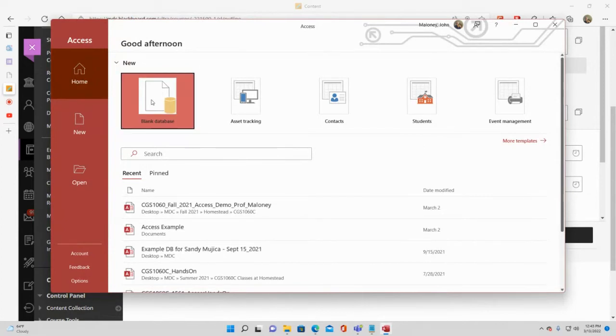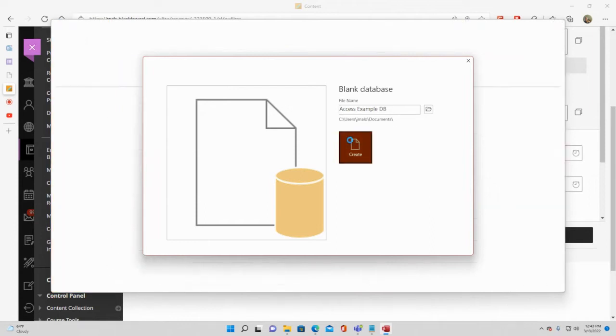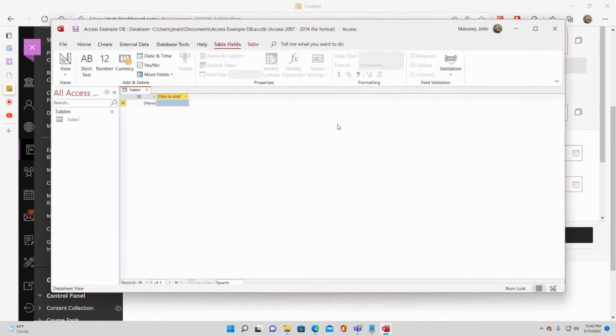All right, I want to make a blank database. See, it immediately asks me to name it, okay? And I'm going to say access example database, and I'll put DB for database, okay? I'll let it go to my documents so that no one sees which class I'm in for this one. Not that it matters, obviously, because it's just an introduction to Access.